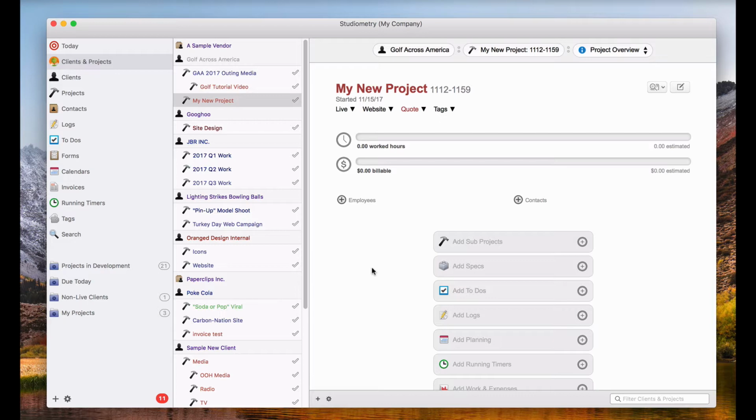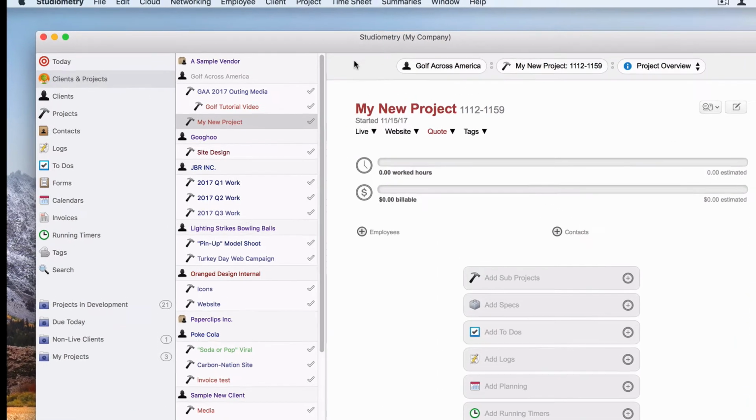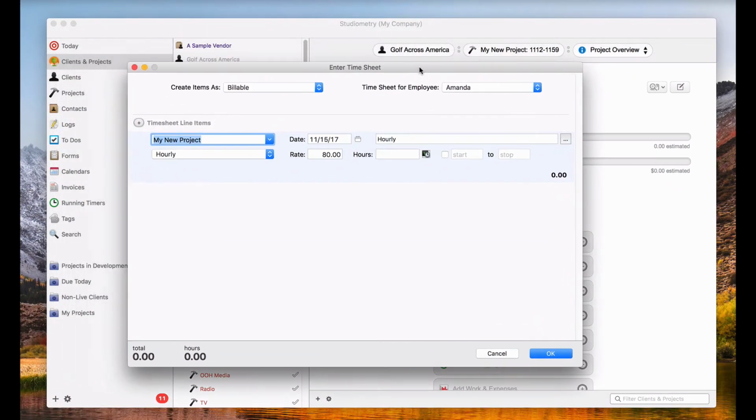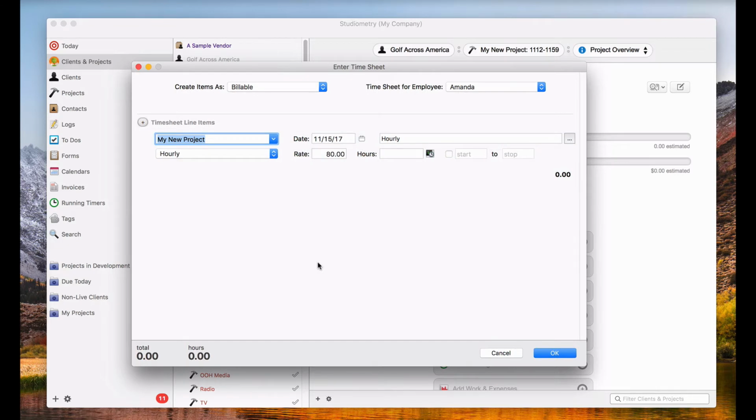We can do this in several ways, but for the purposes of this video, we'll use the timesheet menu, enter timesheet option to create a new timesheet of estimated items. The first two things that we'll want to set here before entering any other information is to make sure that create items as is set to estimated, and then timesheet for employee, we'll set this to not specified. If we leave an employee specified here, then all of the estimated work we create here will by default be scheduled to that employee. Now let's add a few line items for our estimate for this project.